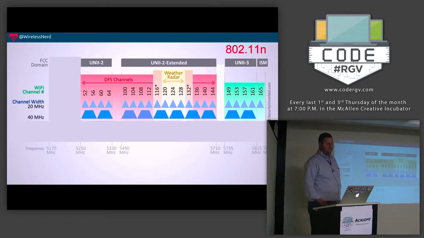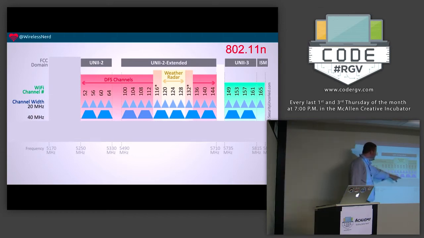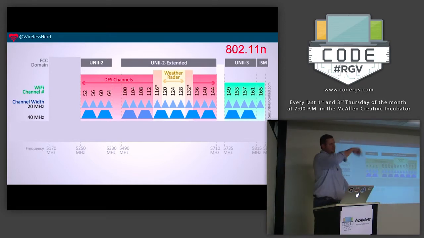Just like happened in 2.4, in 5 gig they said, what if we bond two of them together and now we create 40 megahertz channels? So now you've got 2, 4, 6, 8, 10 non-overlapping 40 megahertz channels. Let's think about the ripples in the frequency. If I'm putting 3 bits on top of every bump, and I've got now 40 billion of those every second as opposed to 20 billion, now I've doubled my capacity.